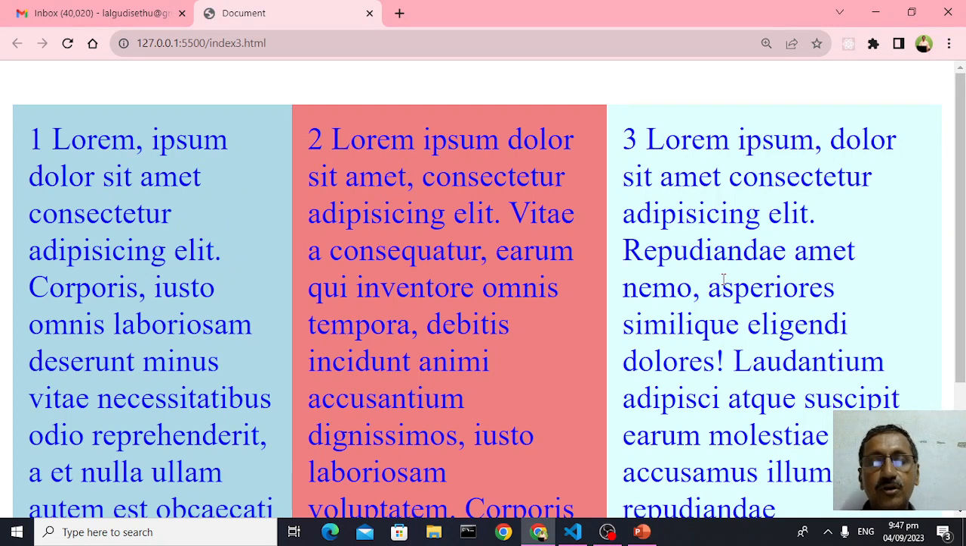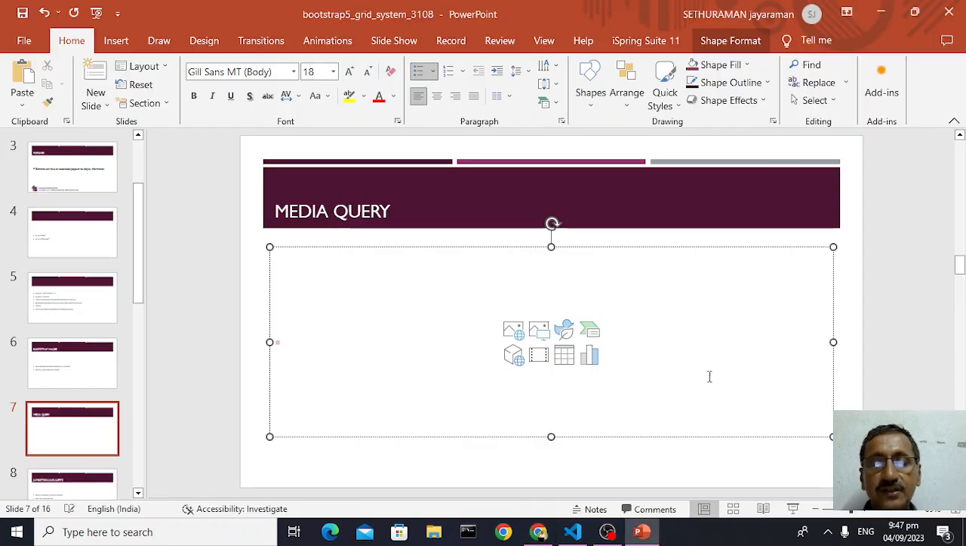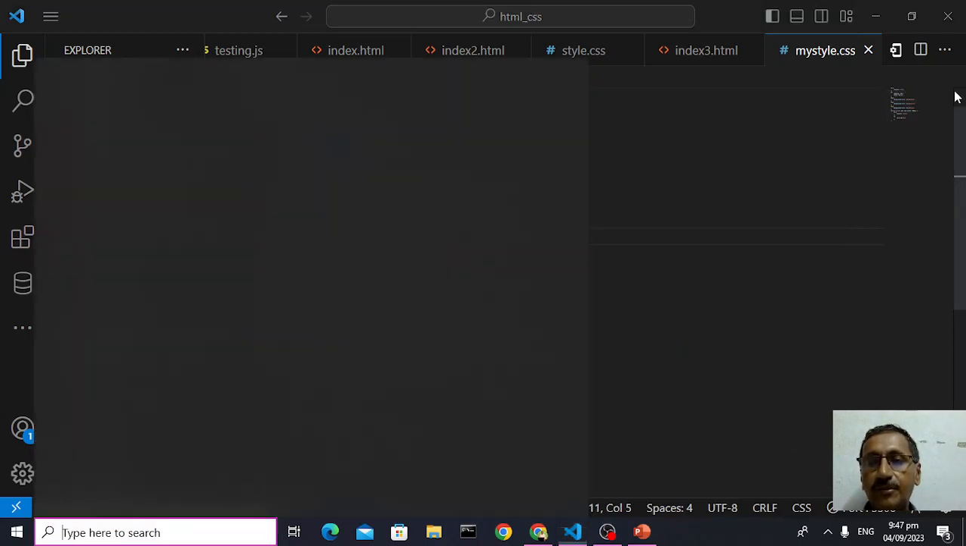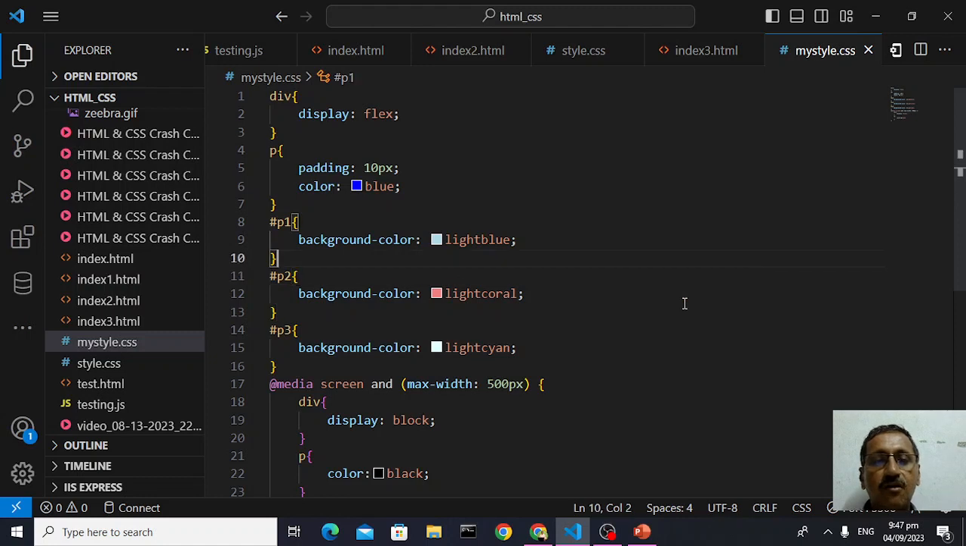Initially, the division had a display property of flex, so all its children are displayed next to each other. The moment you say display block, the division and its children will be displayed one below the other. Block means they occupy the entire space. Flex means one after another, next to each other.